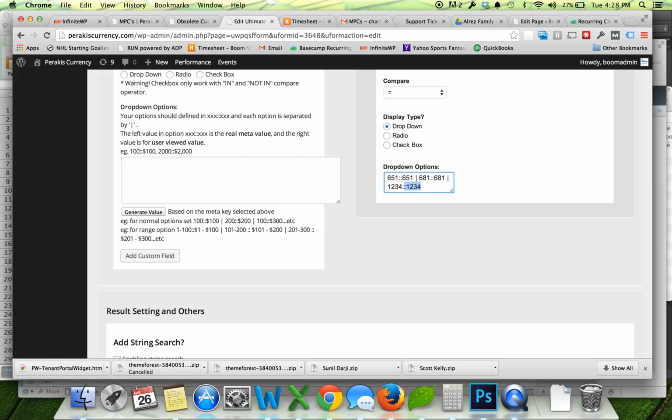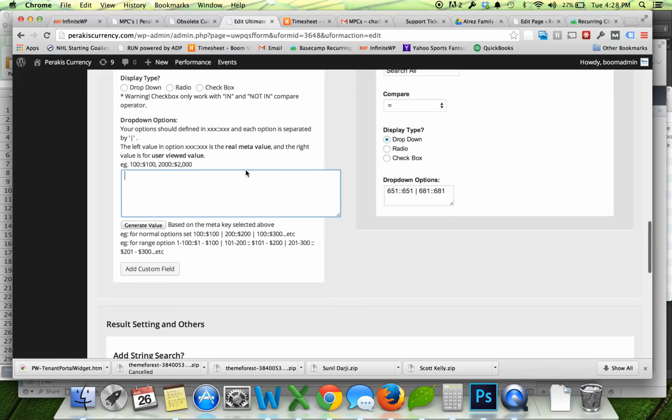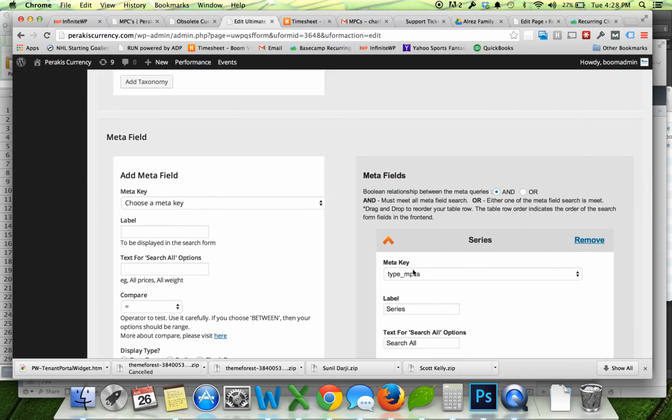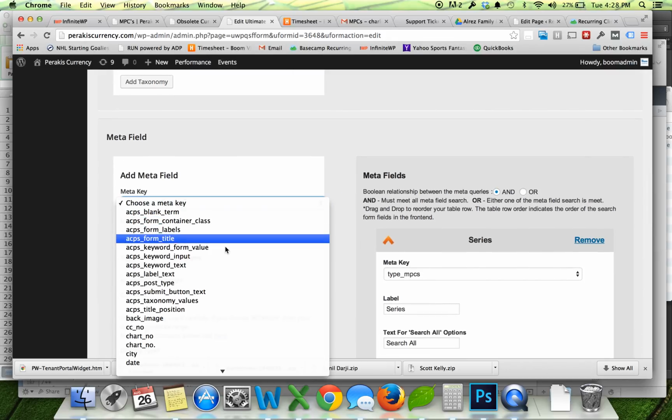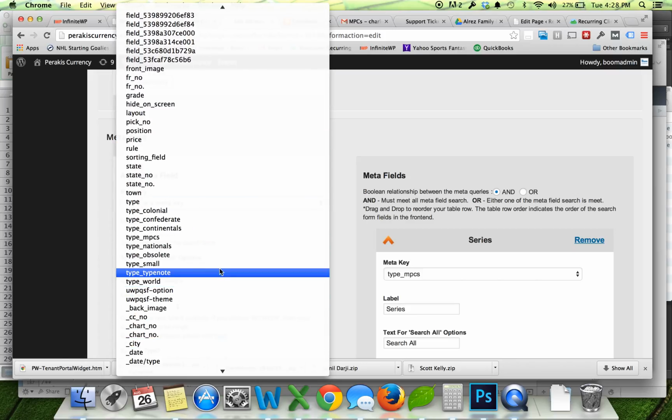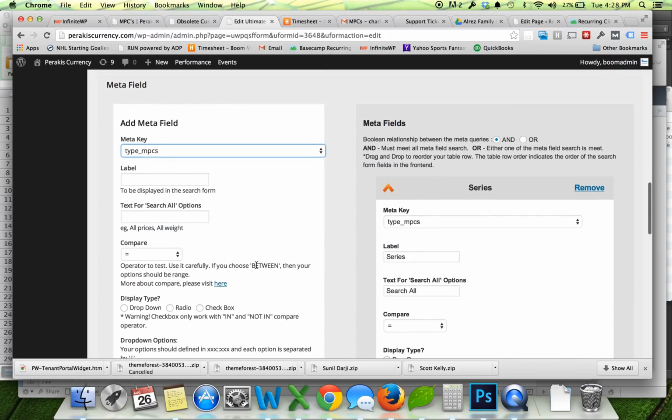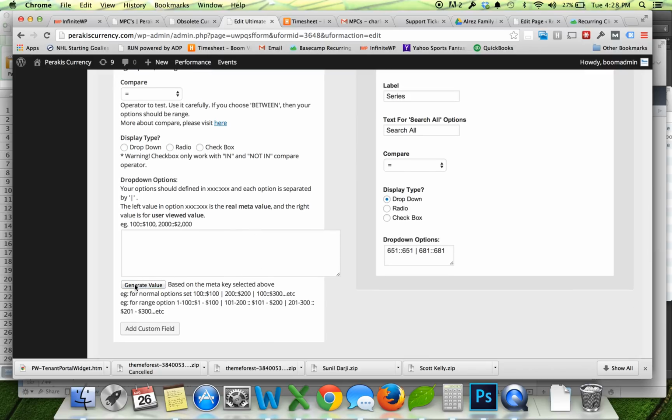So you can do it manually that way, but if you've just added a whole bunch of notes, the easiest way to do this is to look over here on the left side, and we're going to choose the same type here, type underscore MPCs. And then I'm going to say generate value. This will automatically look through all the fields, figure out that we need to add this 1 2 3 4 field, and then you can just copy this over to here, paste it in. I'm not going to actually paste it in right now because I'm going to delete this 1 2 3 4, but that's a way you could easily add a whole bunch of filtering options.